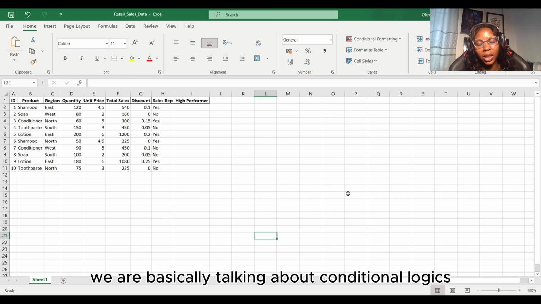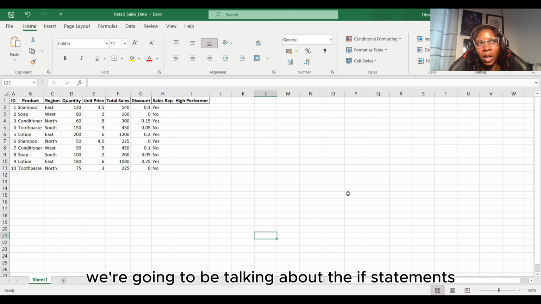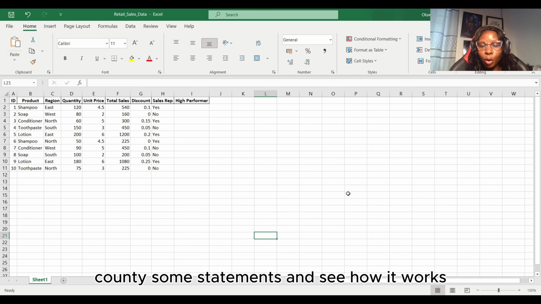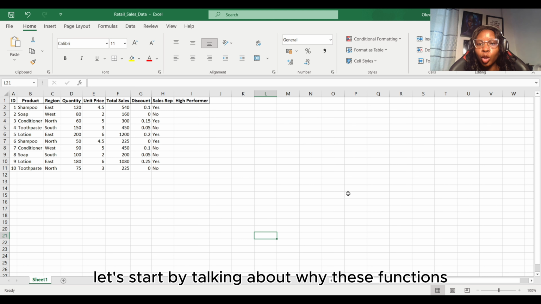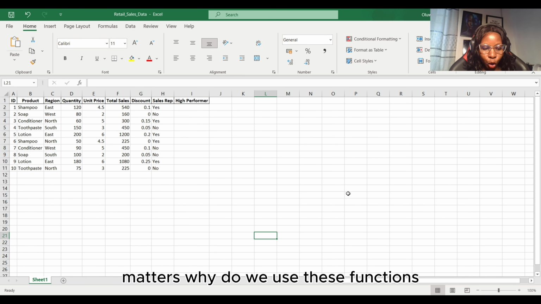And today we are basically talking about conditional logics in Excel. We are going to be talking about the IF statement, COUNTIF, and SUMIF statement, and see how it works. But first, let's start by talking about why these functions matter. Why do we use these functions?